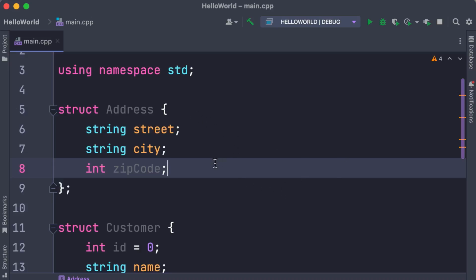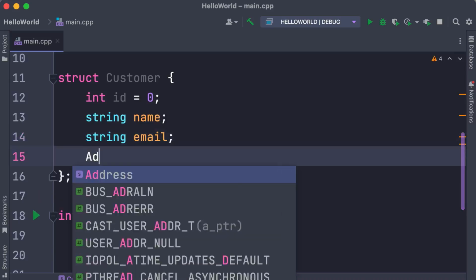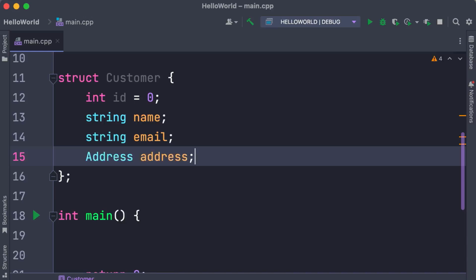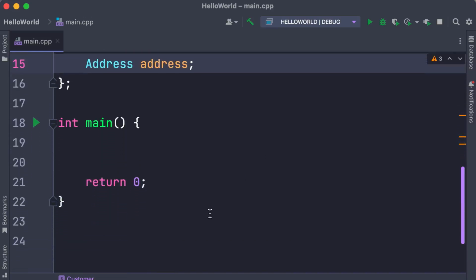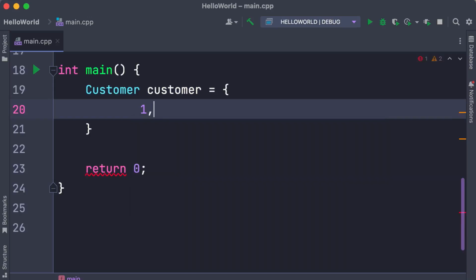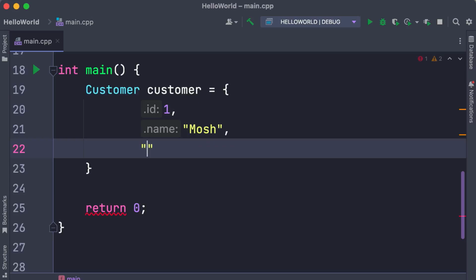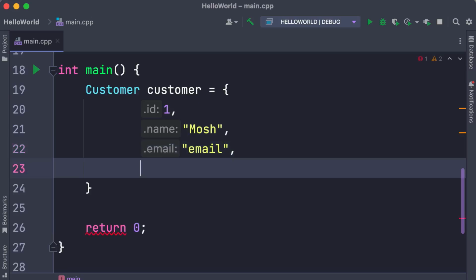So now that we have an address structure, we can nest it within the customer structure. And finally, let's create a complete customer object. That's super easy. Now I'm going to provide 1 for the customer ID, Mosh for the name, and some email, doesn't matter. And for the address, I'm going to initialize it right here.